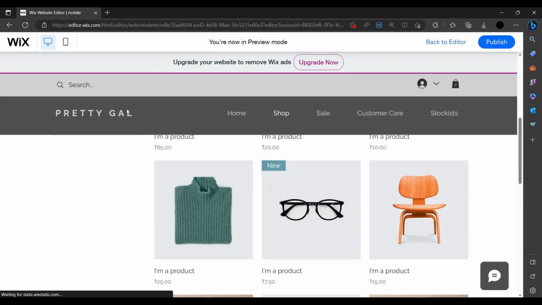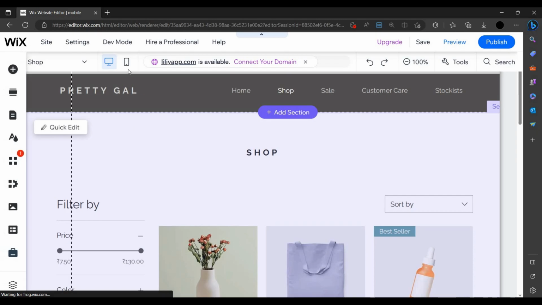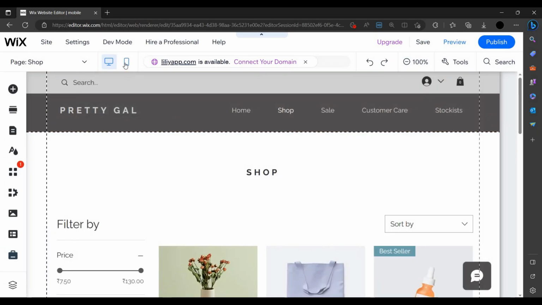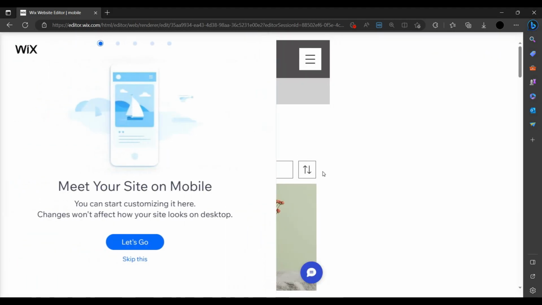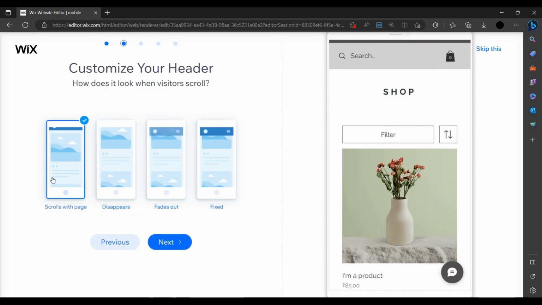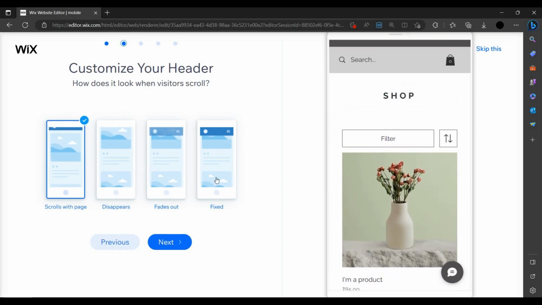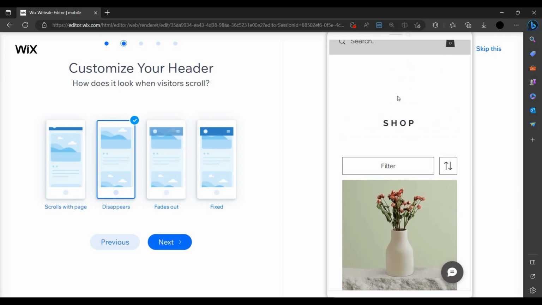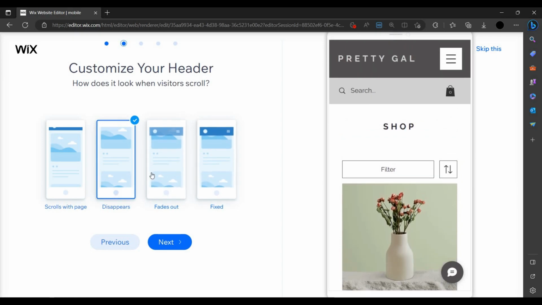Here you can see it is written "switch to mobile." We have to click this. By clicking switch to mobile, it comes like this. You click "let's go," and then it says to customize the header. First, the header disappears, and then it comes back slowly like this.